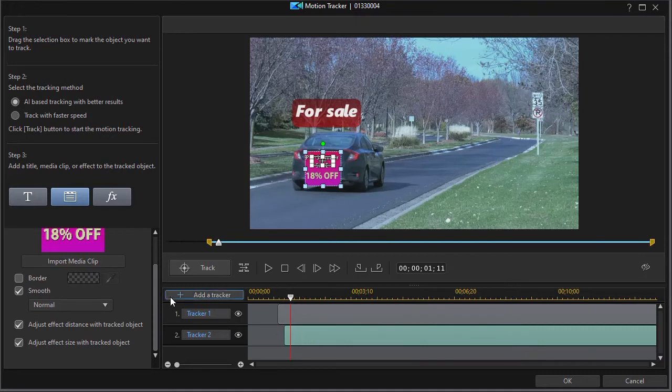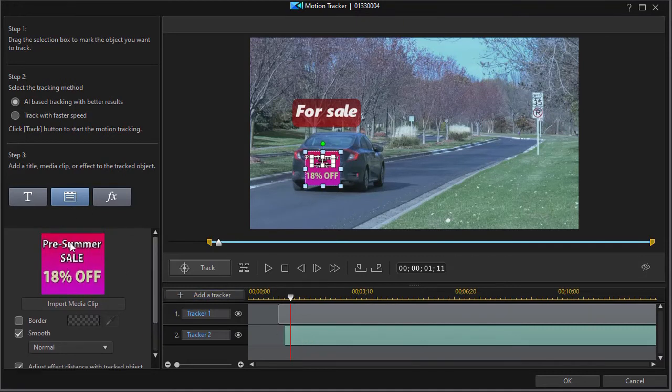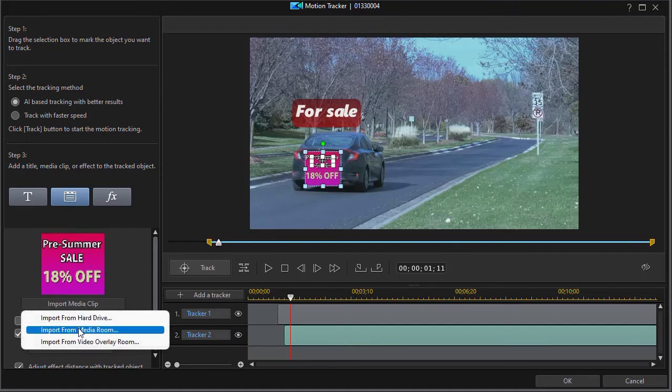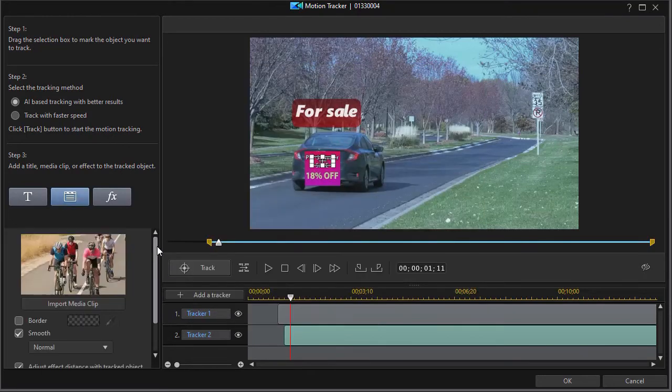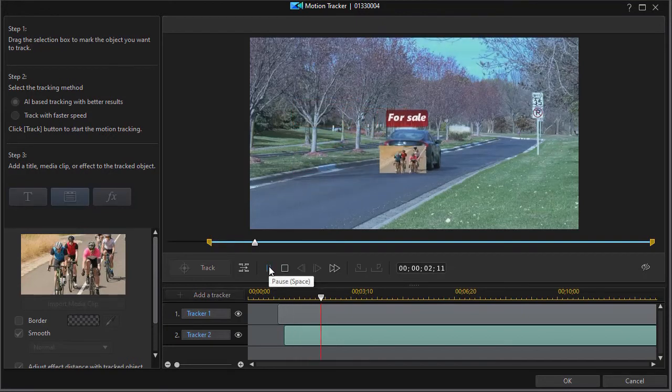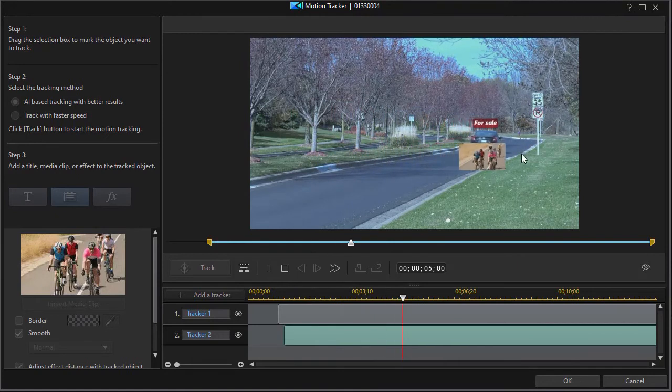So I'm going to click on this track. I'm going to click the center button again, Import Media Clip, and from the media room, let's take this video of the cyclists. You notice it will only do one or the other unless I want to add a third track. I can put that on the back end of the car, and now I actually am having a video clip playing within another video clip being keyframed all the while because of my motion tracking. And there's the video clip.